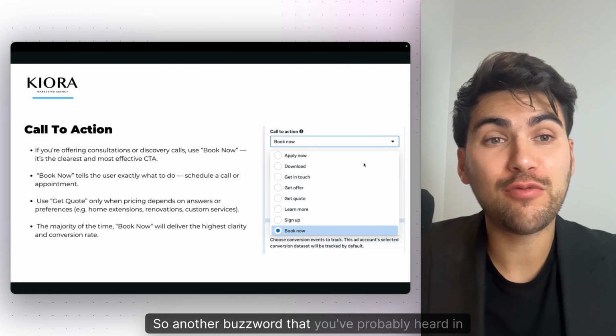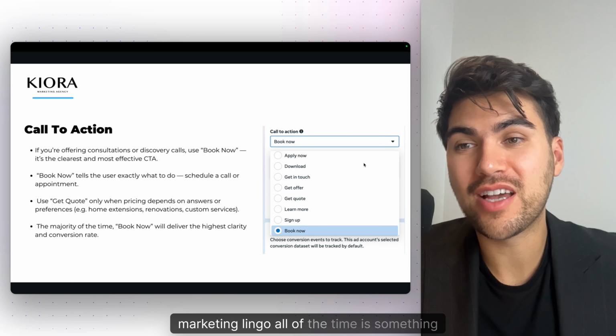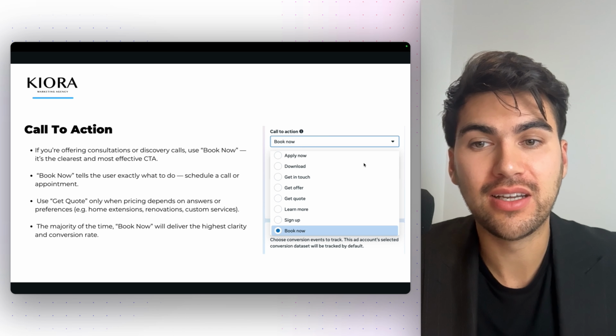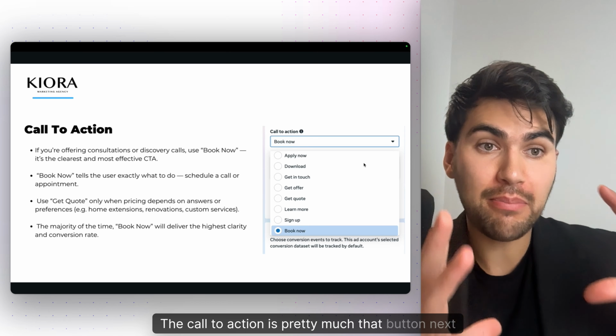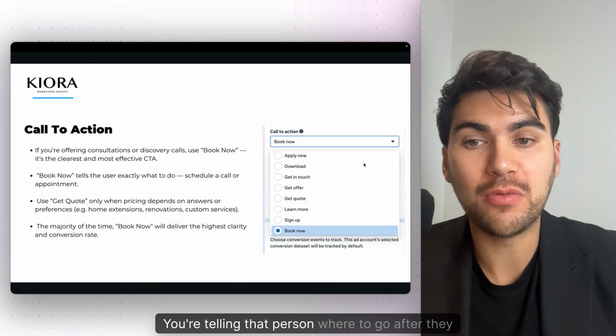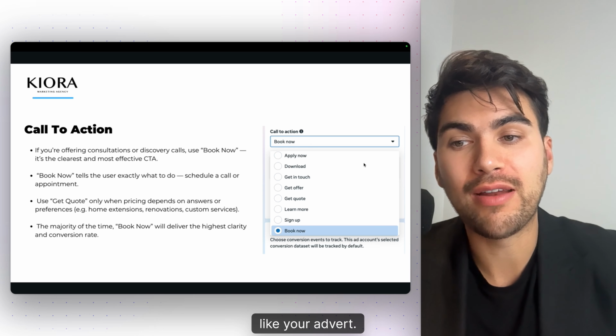So another buzzword that you've probably heard in marketing lingo all of the time is something called a CTA, the abbreviation for a call to action. The call to action is pretty much that button next to the ad which says, what should I do next? You're telling that person where to go after they like your advert.